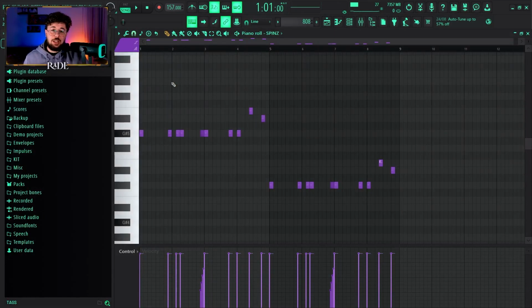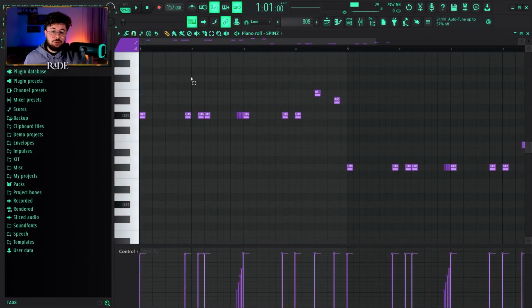So yeah, now I'm going to start with the drums. For the drums, I started with the 808 as always. I just followed the root note and made this simple pattern.